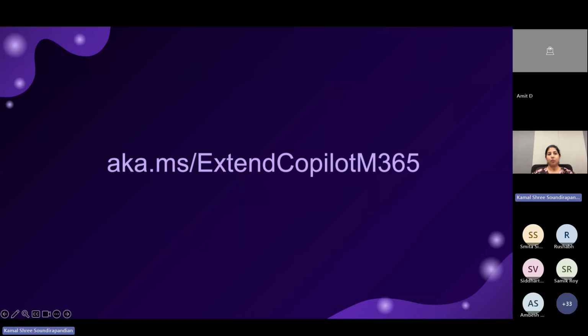Then, follow this link if you want to know more about Extending Copilot for M365. What better way to learn something from scratch, understand it, and use it, especially if you already work with Microsoft day in and day out and want to extend it? Go ahead, give it a try. And that's it for today, I think.